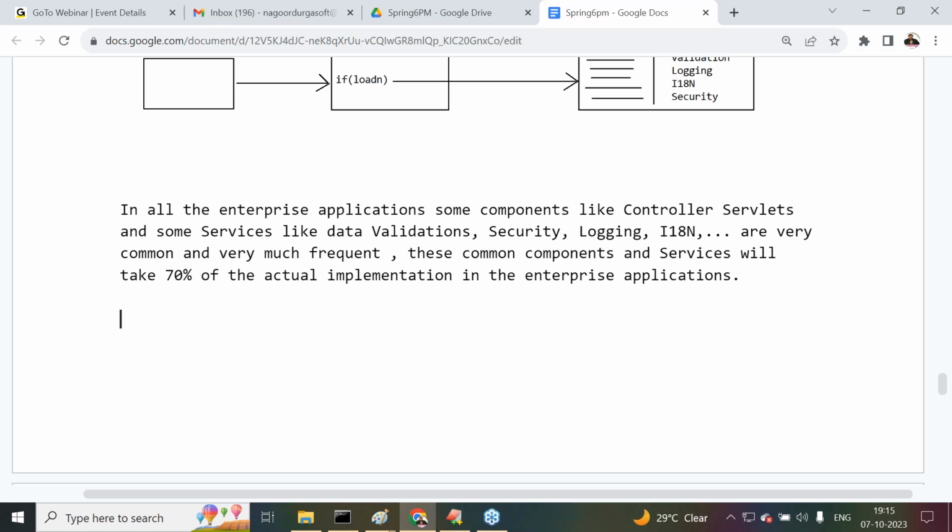Okay. Now, if 70% of the implementation is common, that we know already. But if you want to prepare any enterprise application, we have to provide the 70% of the implementation explicitly or not. In our own hands, we have to prepare the 70% of the implementation. Even though it is common, still we are providing it to complete our enterprise applications. Yes, sir, all of you get my point or not?